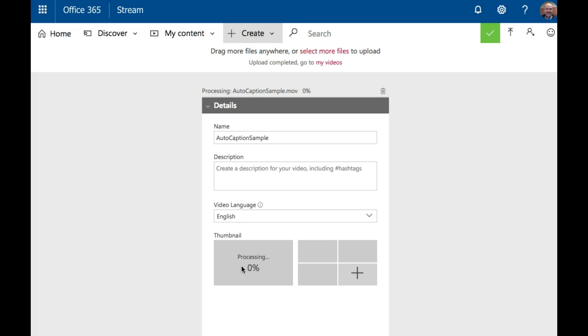But in this case, we're just simply trying to use the streaming service so that we can have an auto caption file created. This is a pretty small file, and so I'm going to try and demonstrate how that processing works, specifically within the context of those caption files.